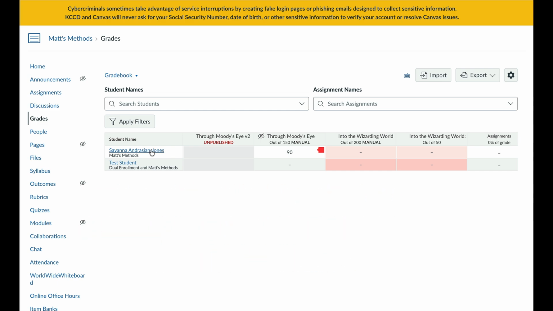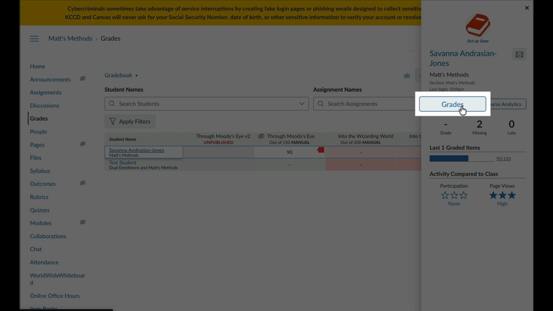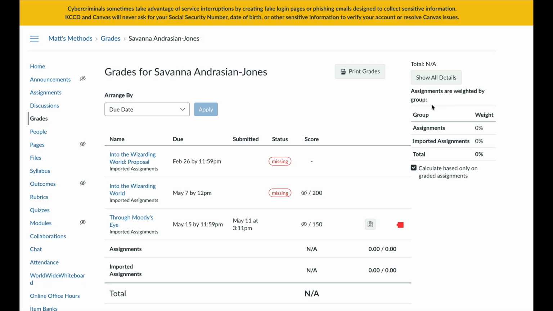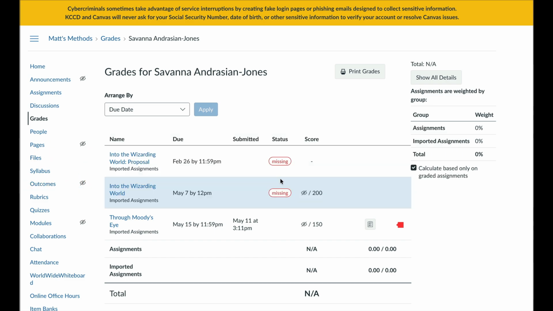For each of those students, they're going to click on the student's name, and it is going to pop up this menu from the right-hand side. They're then going to click the grade button for that student, which will then take them to a stack of assessments for that student in your class. Now you'll notice on this page, the first 2 assessments are missing, so it will notify them if the assessments are missing. If the student has not submitted anything, the 75% is not part of that. You are not responsible for giving feedback on assessments that students have not provided.